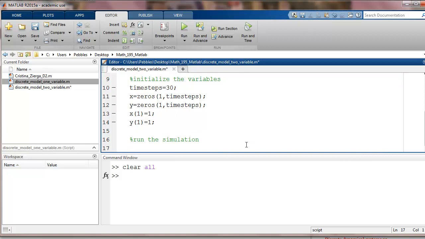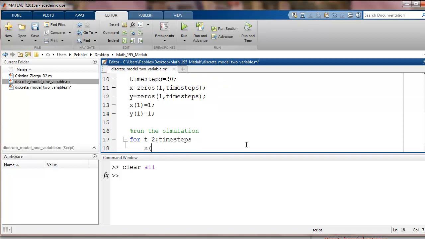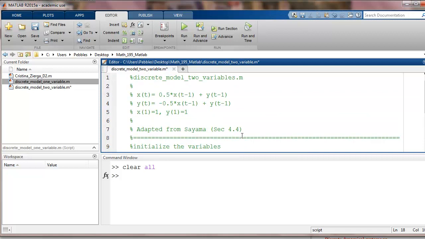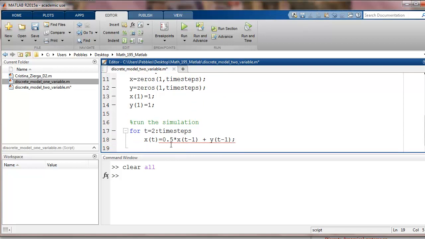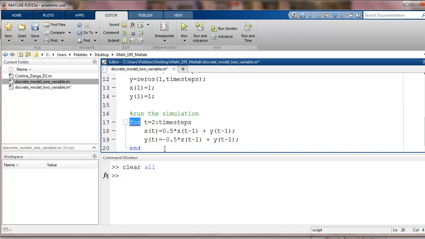Now we know what the value of x is when t equals 1, but we need to figure out what happens when time equals 2. So for t equals 2 up through our maximum number of time steps, let's let x of t equal, well, let's go up here and grab our model, copy paste that, suppress the output. And y sub t is pretty much the same thing except that that's a negative 0.5, so I'll put that in there. Let's end the for loop.